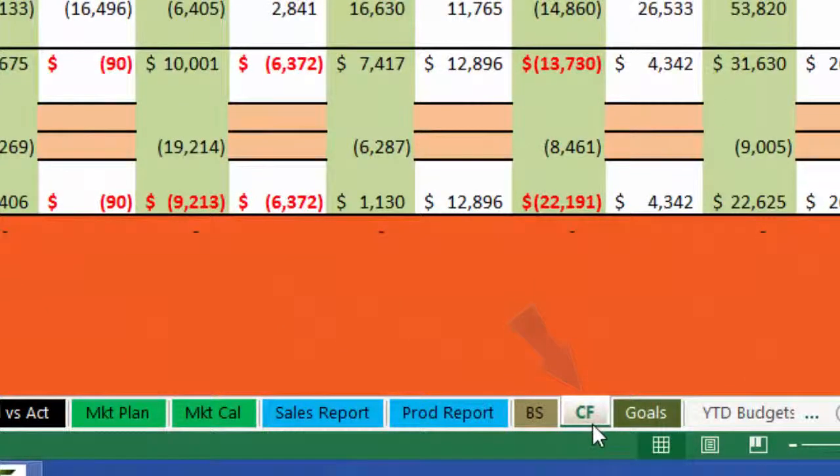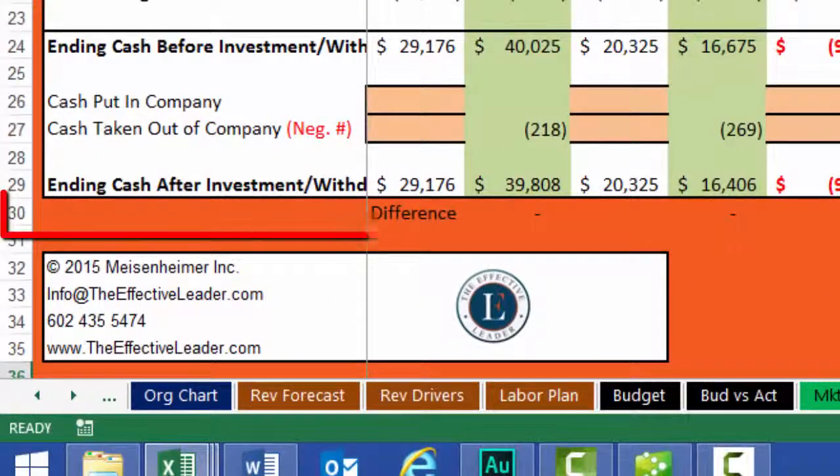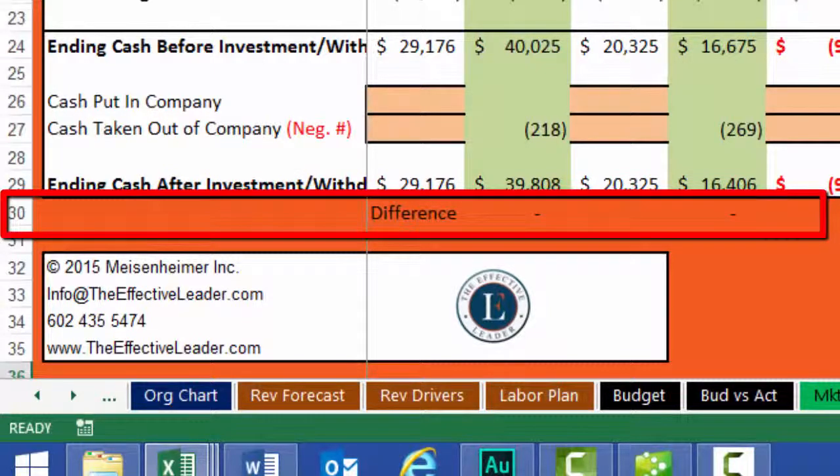After you have imported your P&L and your balance sheet, go to your CF or Cash Flow tab and scroll down to row 30. This row, in the orange, will tell us if your actual month-end cash balance is the same as the balance sheet month-end cash balance. If so, there will either be a dash or a 0 in this row.